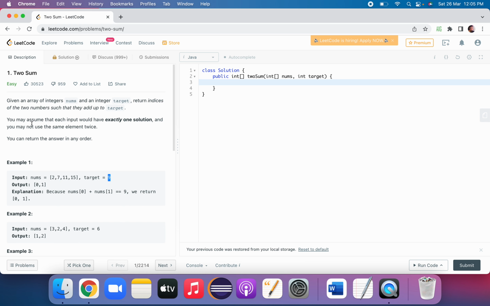Here it says you may assume that each input would have exactly one solution. So only one answer will be there, whatever input they give. Like in the first input, 2 and 7, if you add both of them, it should be 9. So only one answer; there are no other numbers that can sum up to 9. It also says that we can return the answer in any order. So it can be 0, 1 or 1, 0. The order can be anything.